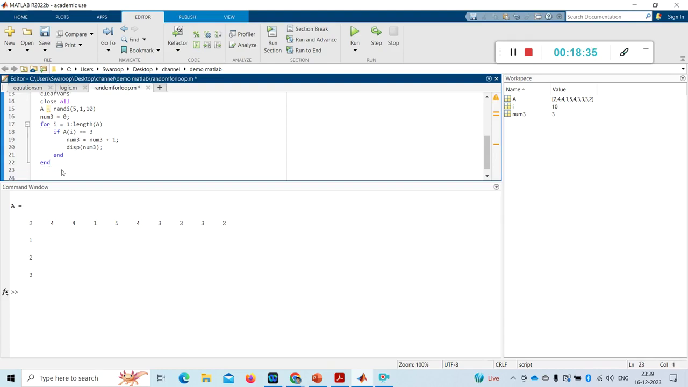So what is my second task? I should display wow if the number of 3's is greater than or equal to 3. If num3 is greater than or equal to 3, I should display a character or string, anything is okay. Let me take string this time. Wow. Shift tab and control enter. See, wow. So the number of 3's is more than or equal to 3. Now there is no wow because only 2 threes are generated this time.